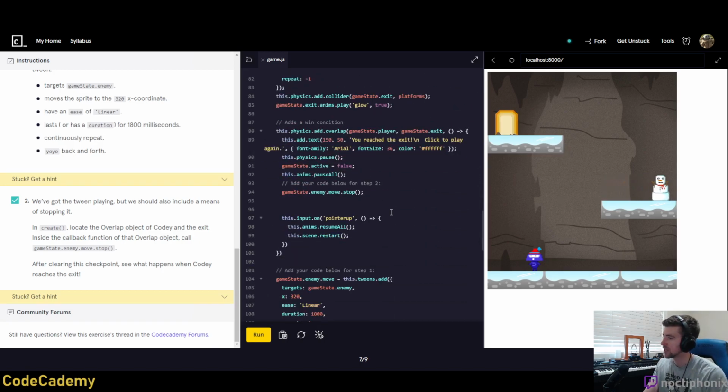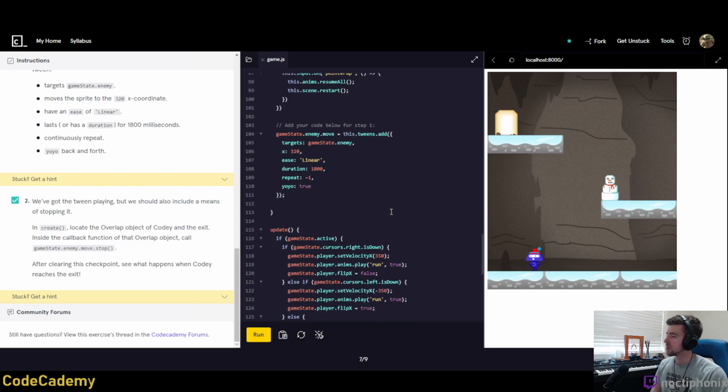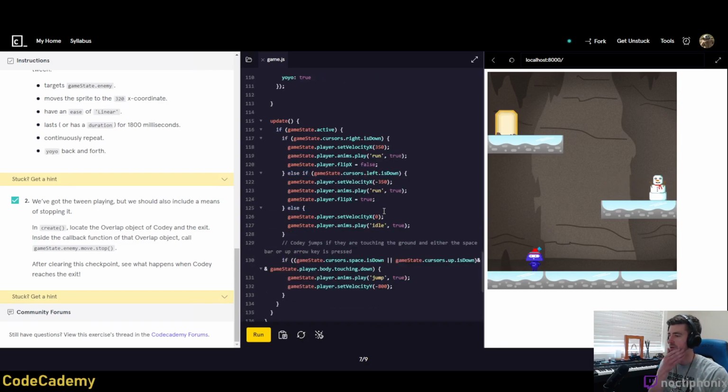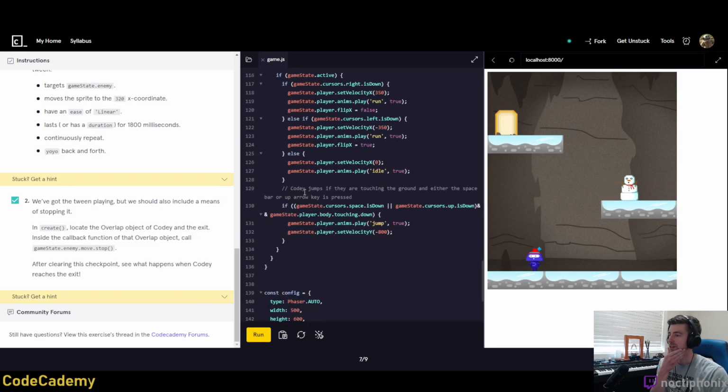Okay, so let's look at the space key, if there is one set up. Yeah. So down here, Cody jumps if they are touching the ground, and either the space bar or the arrow key is pressed. So we can make him jump in two ways. So if the space is down, or if the cursor's up is down, it's the up key. And this is interesting. Never seen this before.